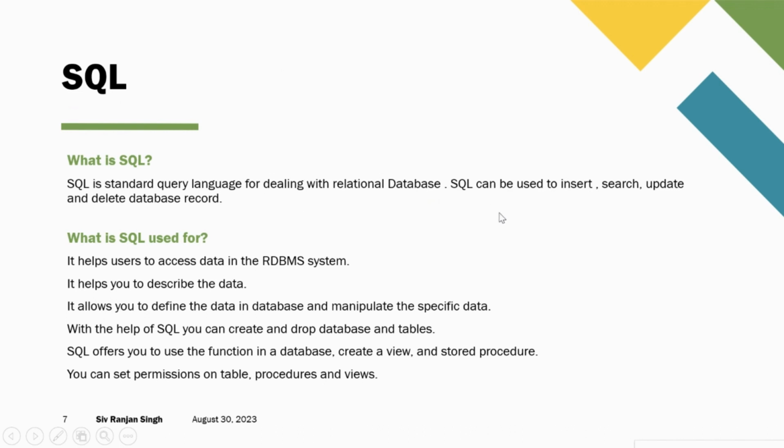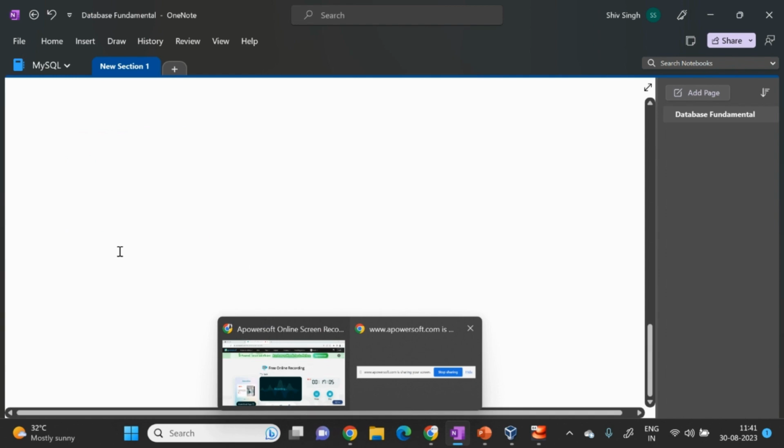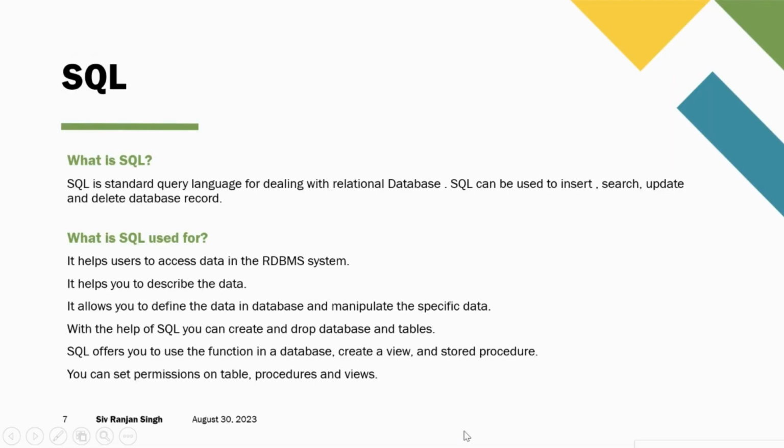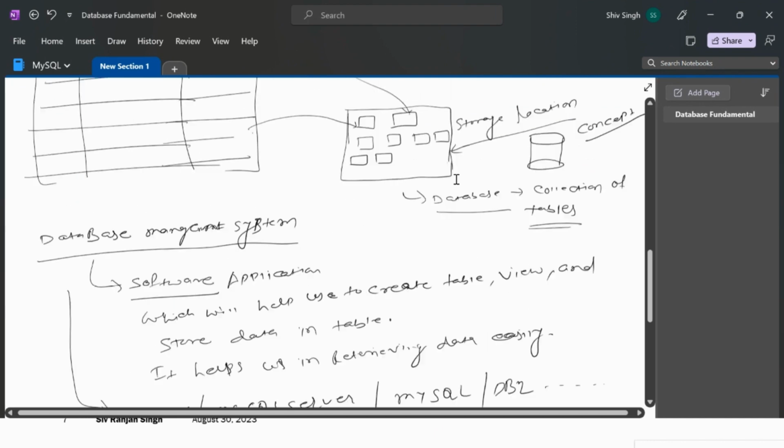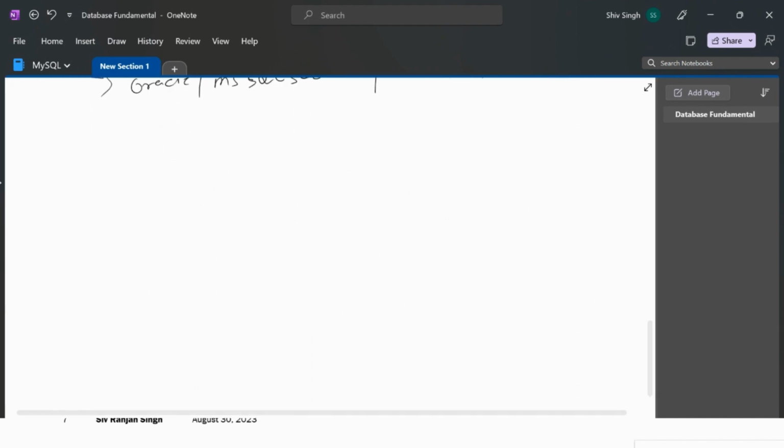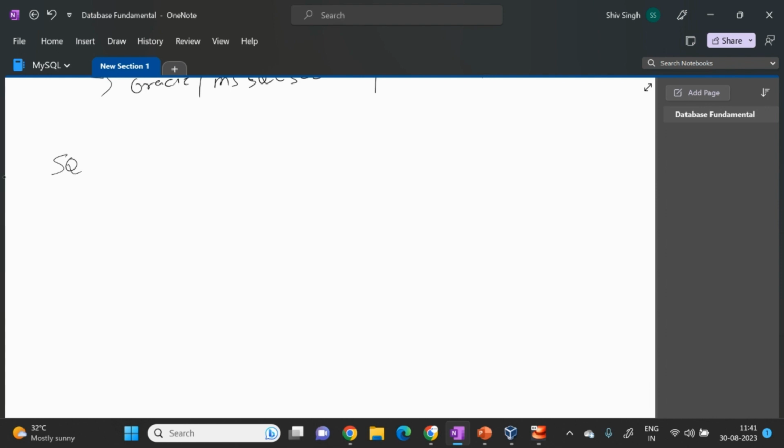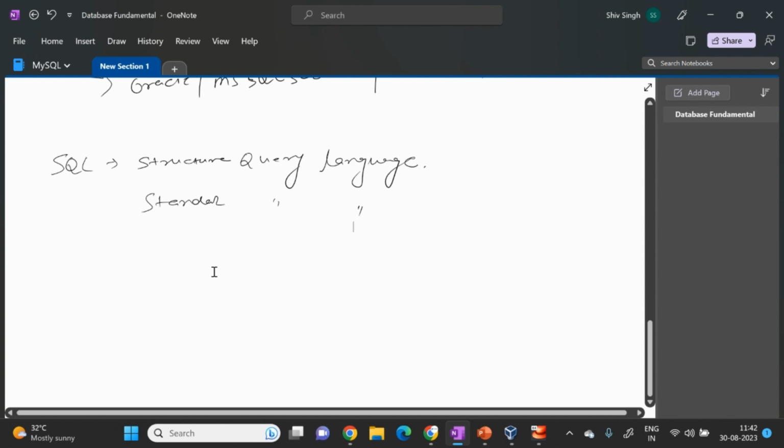Now, what is SQL? SQL means Structured Query Language. Somewhere it is called Standard Query Language, so it depends on you whatever you want to call it. This is called SQL.